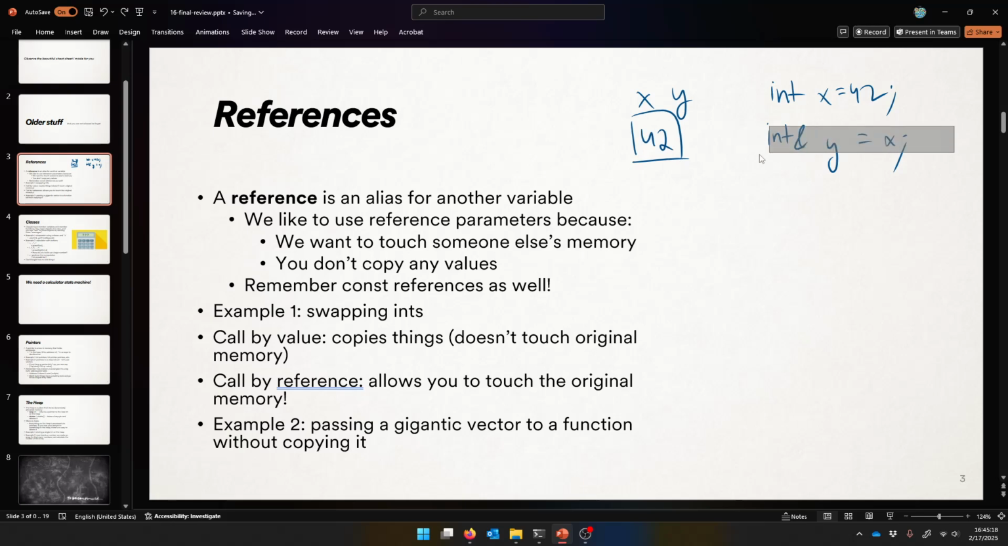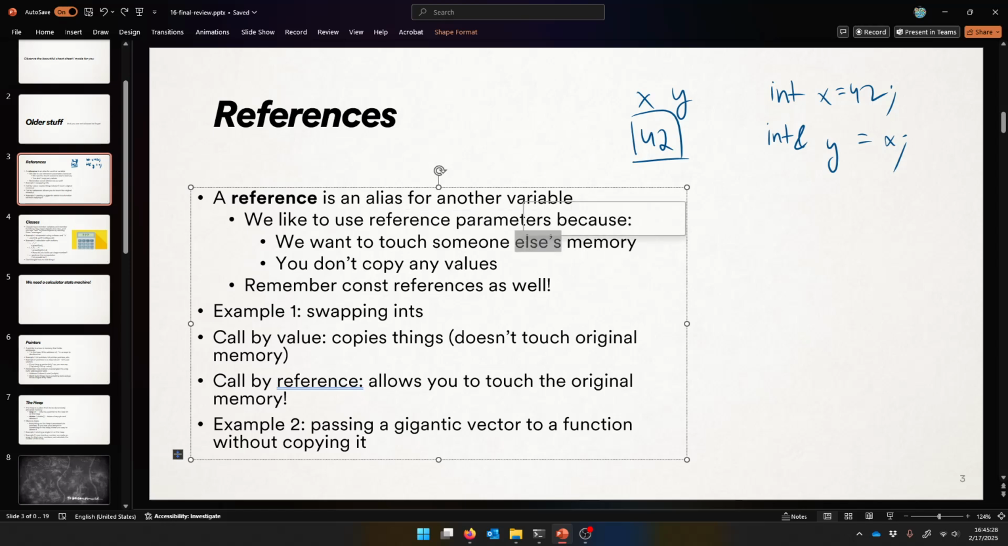Usually you don't make a reference variable inside of a function. Usually you use references with parameters. You make reference parameters because that lets you pass your own memory to somebody else, so that they can touch it potentially, and also to get some space savings. You don't copy any values when you're just passing references because you're talking about the same place in memory. That's super nice.